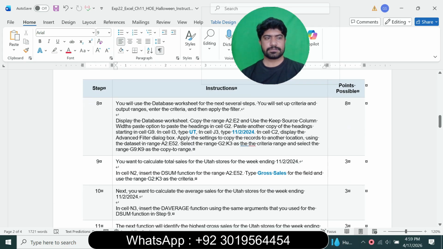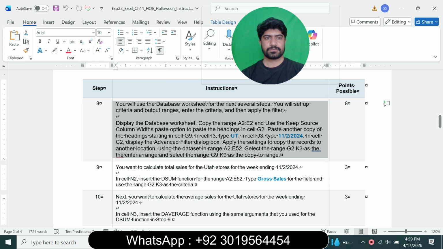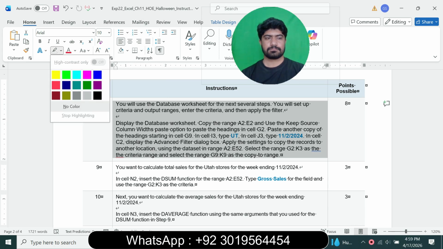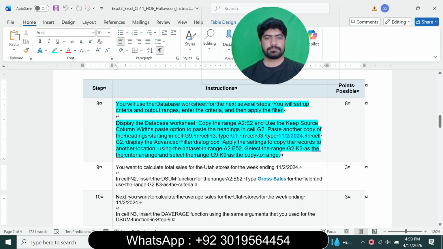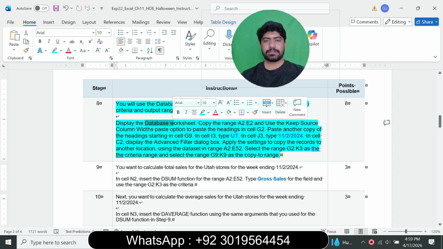So question number 8 is, so next you will use the database worksheet. For the next several steps, you will set up criteria and output ranges, enter the criteria and then apply the filters, and next display the database worksheet.